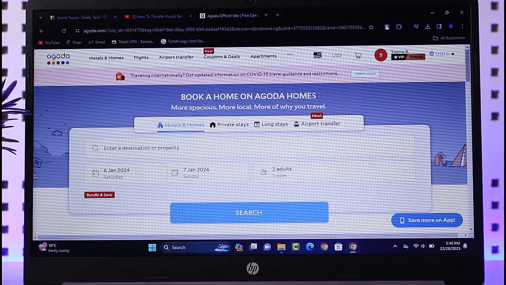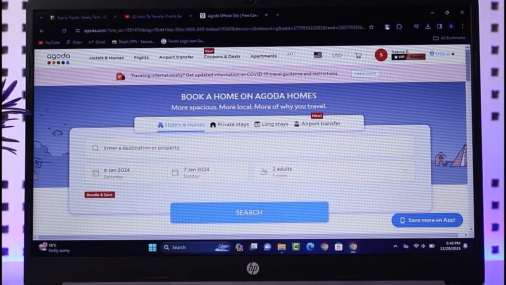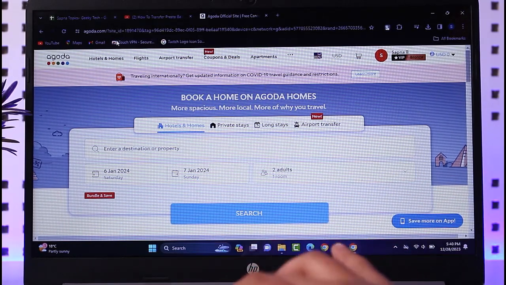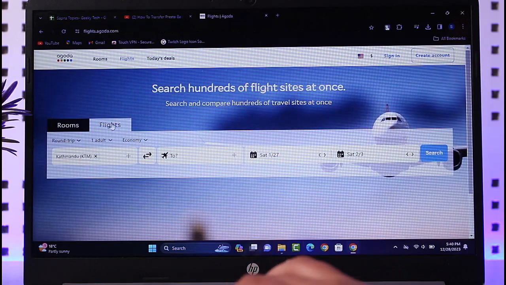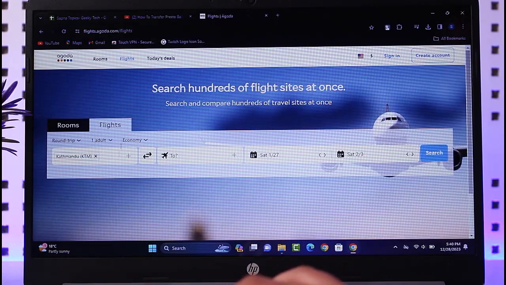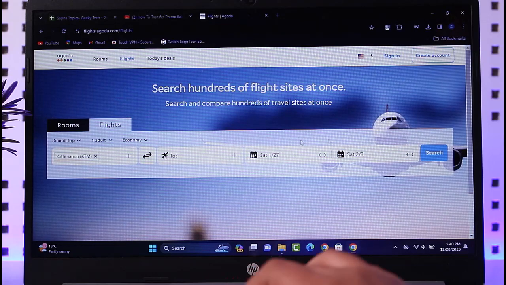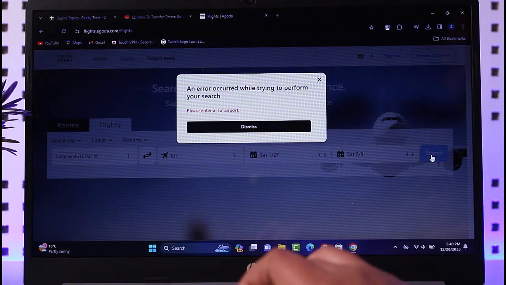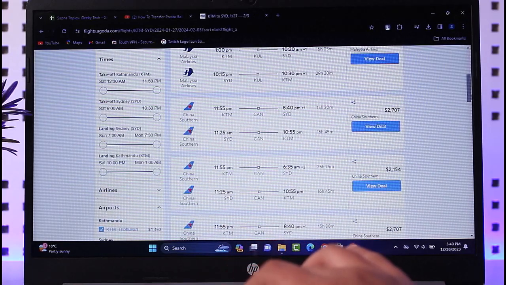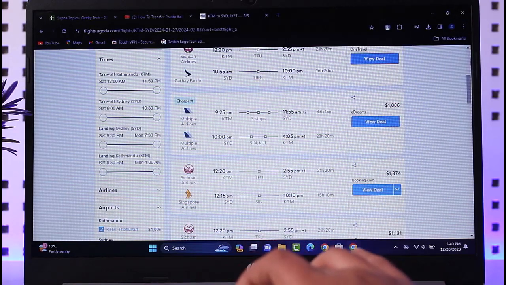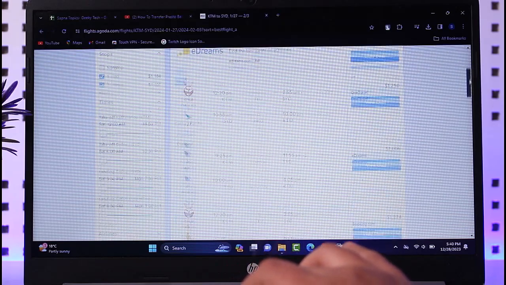So first of all, you have visited the Agoda website and you have gone to this flights section. Right over here you can see the rooms and flights option. If you're in the flight section, and if you have simply booked yourself a flight, once you go to the search section, you will get various kinds of platforms and the flights available, right? All you have to do is simply choose the one that you would like to go with.